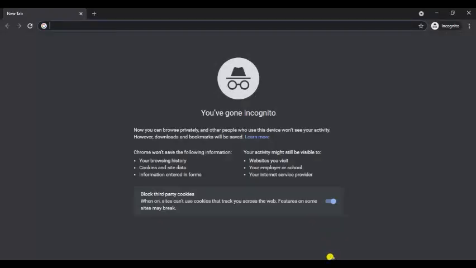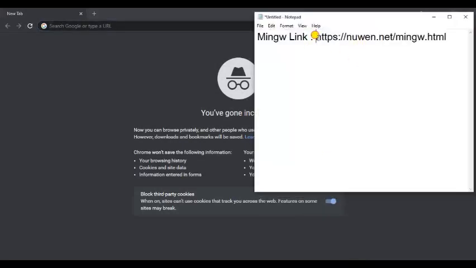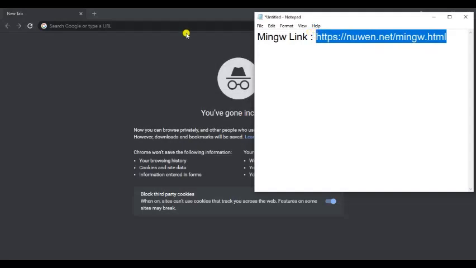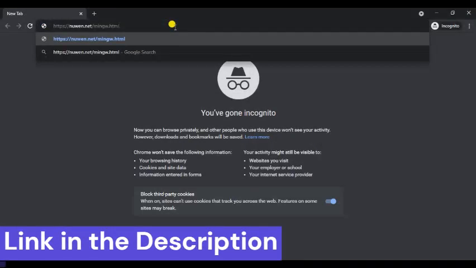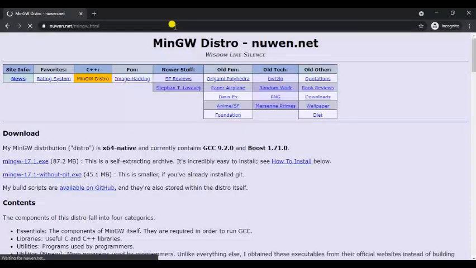Firstly, we need to download and install the C++ compiler. The best suited for our job is MinGW. To download it, copy this link. I have provided this link in the video description. Now open your favorite web browser. I am using Google Chrome here, and then paste the copied link into the search bar and hit enter.